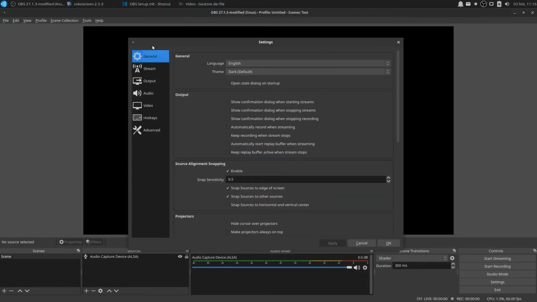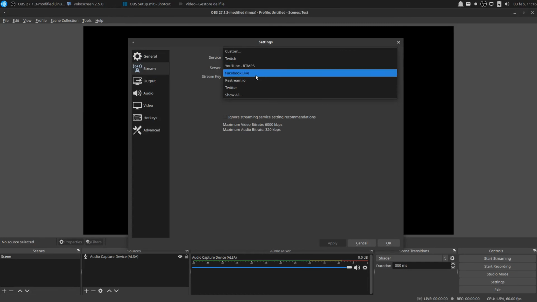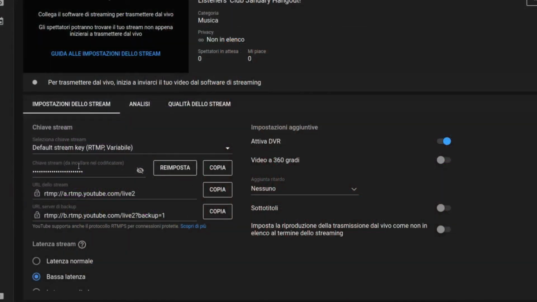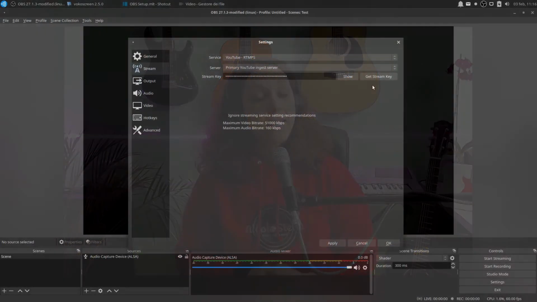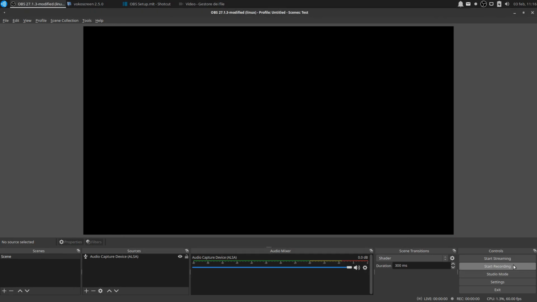Now, by clicking on Settings, you will see a lot. Don't get overwhelmed. All you need right now is to head to Stream. From here, you can select a service, which is the platform you are going to stream from. Let's say you want to stream from YouTube. Go to your YouTube account and open a live video. Select Stream and check the Stream key on the center left. Copy that Stream key and paste it into OBS. Now, when you click on Start Streaming in OBS, you will be ready to go live.